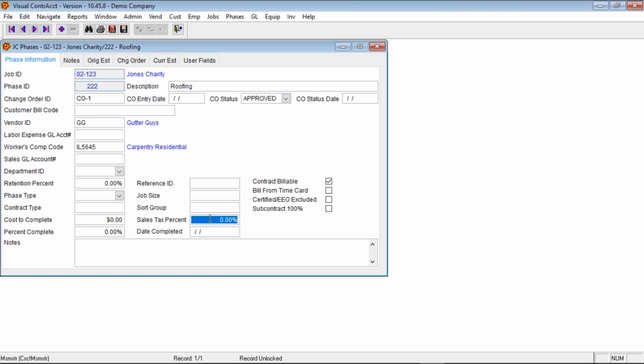Sales tax percentage is an informational place to enter a sales tax, whatever the percentage that you're going to charge for sales tax on this phase. And then there's also a date completed phase if you want to show a date that you completed the phase. Contract billable means that you want this phase to show on your contract billing. If this is not a contract billable phase, then you could uncheck that if you don't want it to show up in your accounts receivable billing totals.